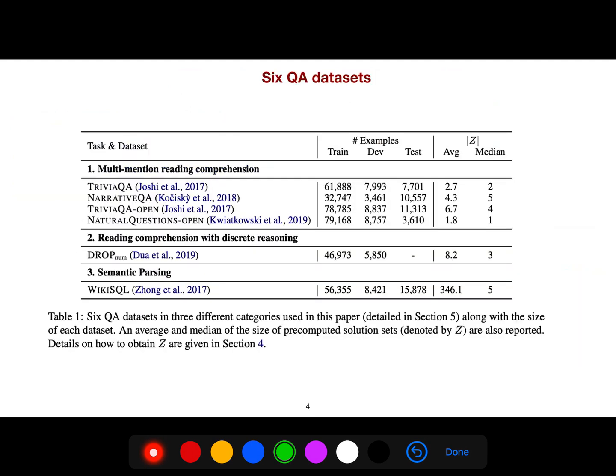So there are 6 QA datasets, four of them. Because for TriviaQA there is another version of that which is for open, and also we have DROP, which is reading comprehension with discrete reasoning, and also for semantic parsing.